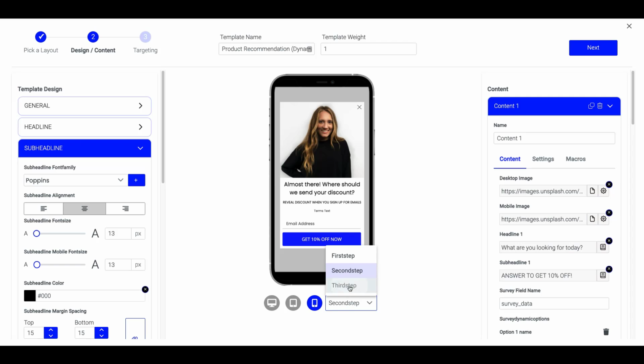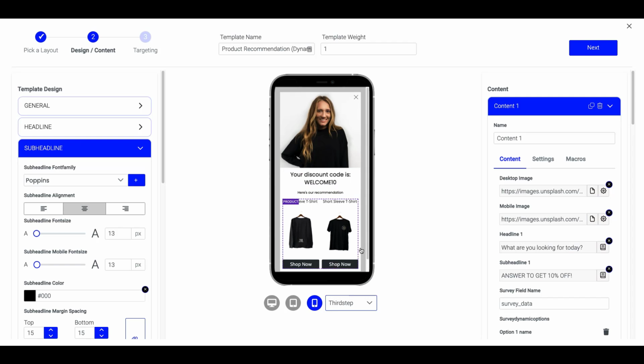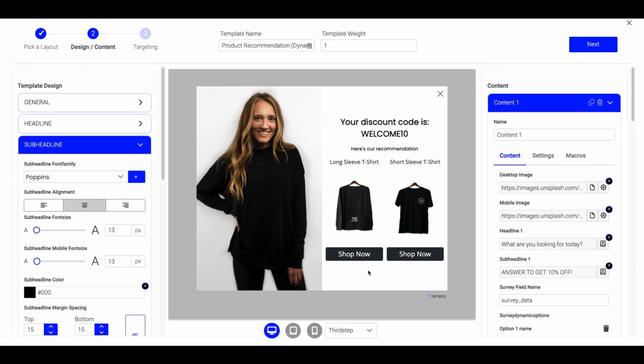Just like that, and then make sure our third step looks okay as well. So there we go, everything looks good. And after that, you should be good to go.